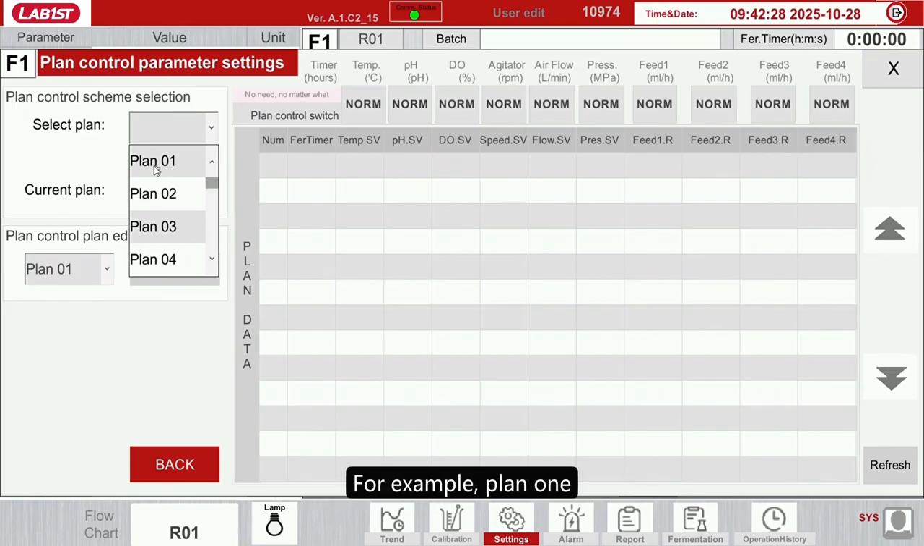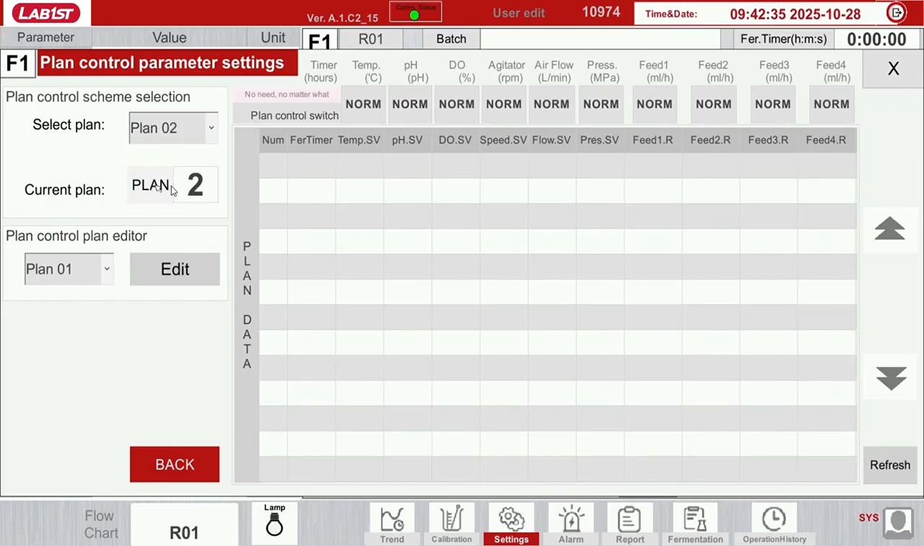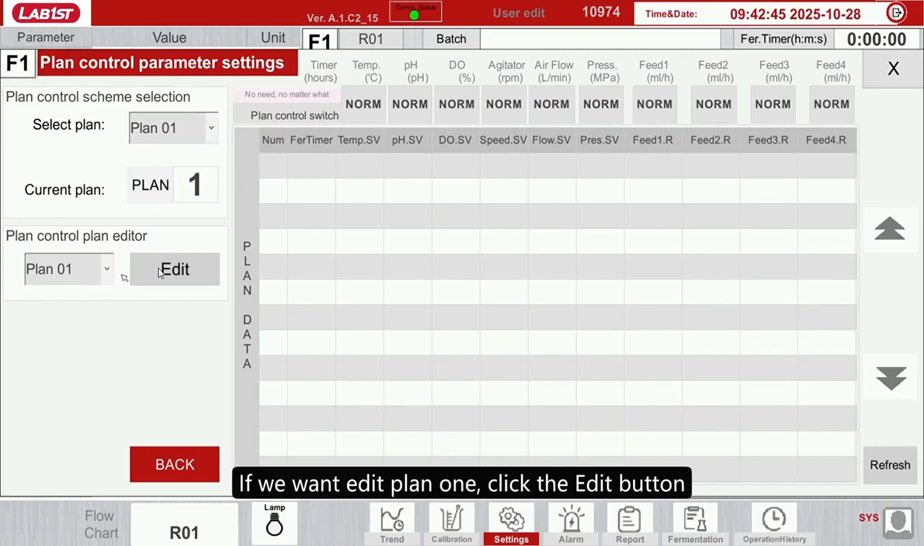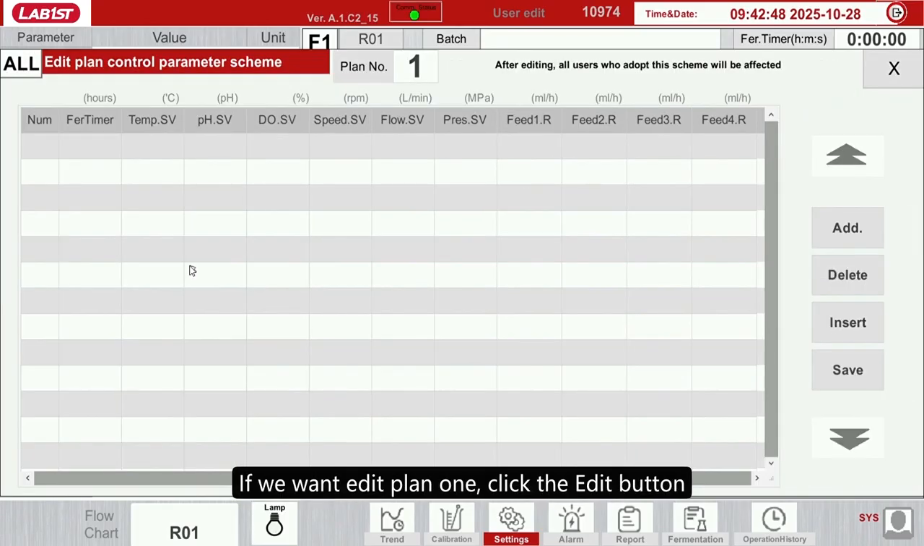For example, Plan 1. This shows the current recipe. Plan 1. Here is an editor. If we want to edit Plan 1, click the Edit button. You enter an editing interface.